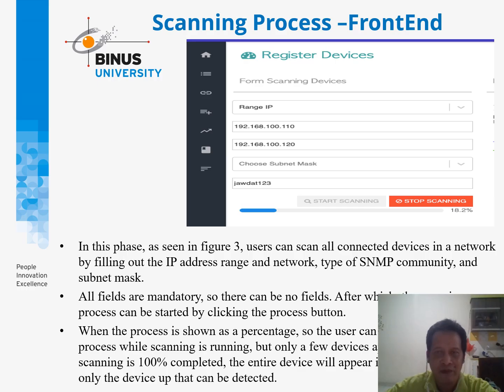First, we have the scanning process on the front end. In this case, we look at registering the device first, by entering the IP range, the IP address, the IP server, the subnet mask, and the name of the connection.